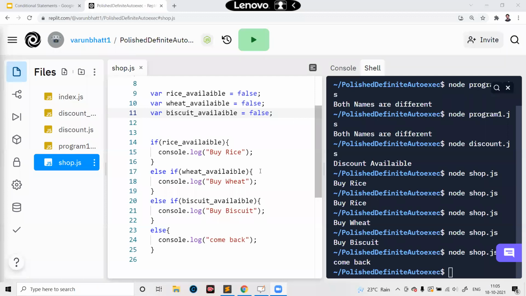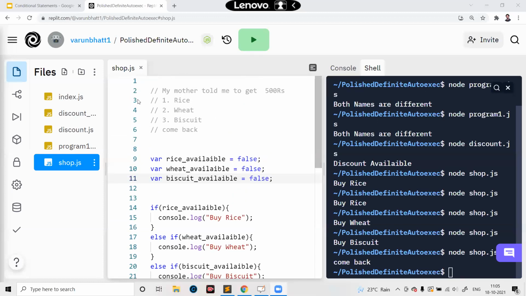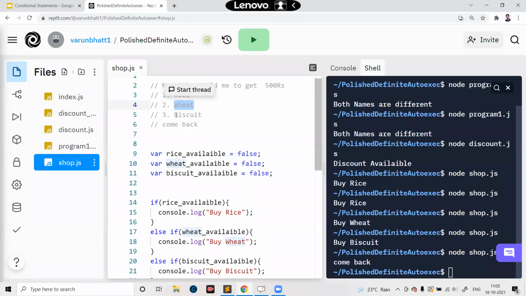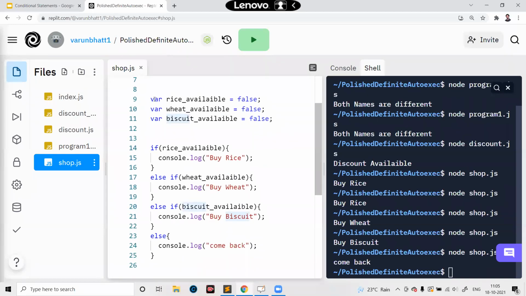So basically I'm continuing the last one again. What my mom told me to get is wheat, biscuit, in this order. She said, I'm only giving you 500 rupees. If you get the rice, then just get the rice and come back. But if you don't get the rice, then just buy the wheat. Because you have the same 500 rupees, with that money just buy the wheat, and then we will eat wheat. But if you don't get the wheat, then just directly get the biscuit. Now what I have done, I have created 3 variables.